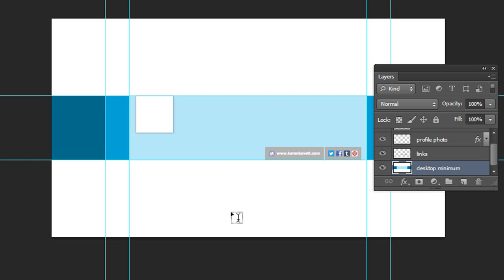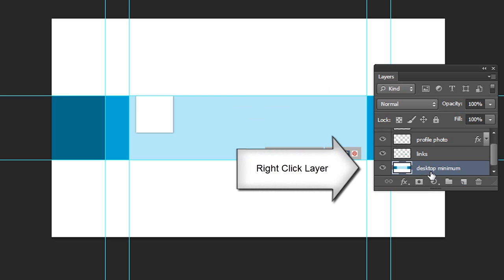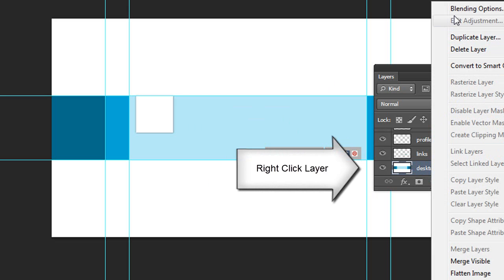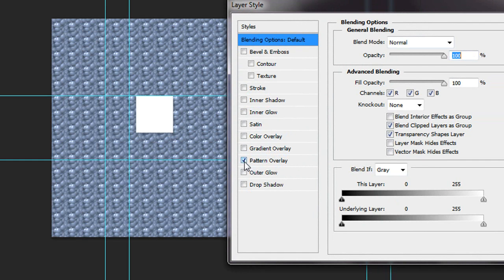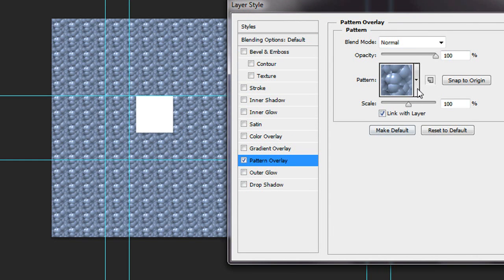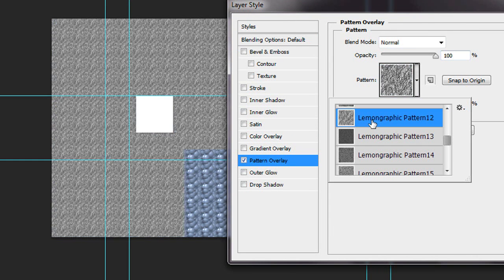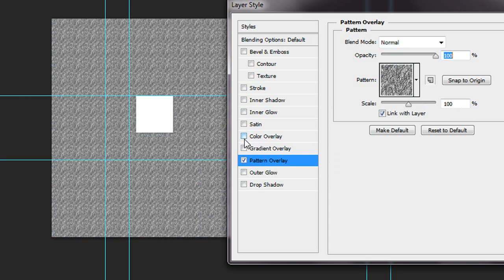So we're going to select any one of the layers here. Let's just choose the desktop minimum. And we're going to say blending options. And we're going to select pattern. And just like that, you can see the pattern come through. So we can choose whatever pattern we want. Let's choose that one.